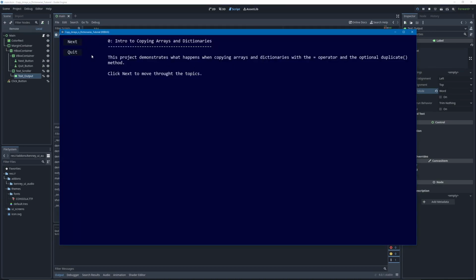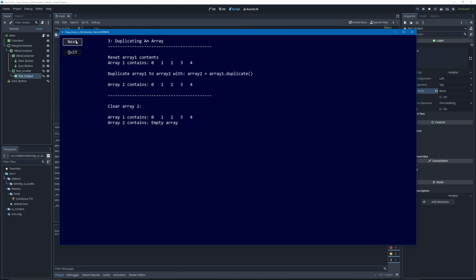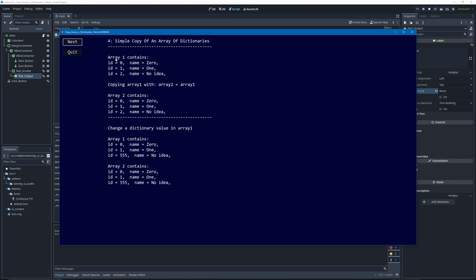Skip through to example 4. Array1 contains the set of dictionaries that we assigned to it from that function. Copy Array1 to Array2, and of course now they're the same. We change the dictionary value in Array1. This is the 555 change here. And of course it's reflected in Array2 because Array1 and Array2 are pointing at the same sets of data again.